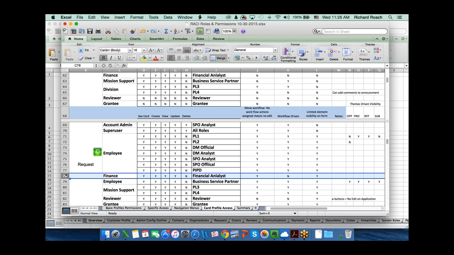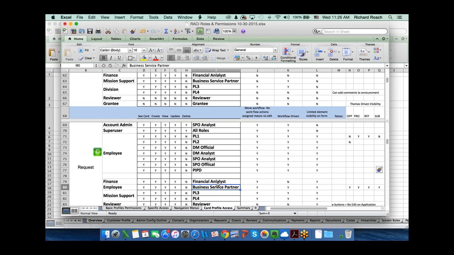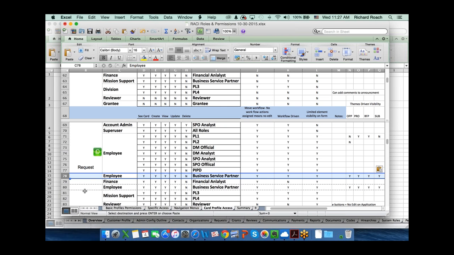Correct. Neither do the employees, so that doesn't matter. Neither do the employees, although that probably needs to be verified. We need to make sure that that's the way it's configured right now. Right. Okay. So yeah, that's on you.